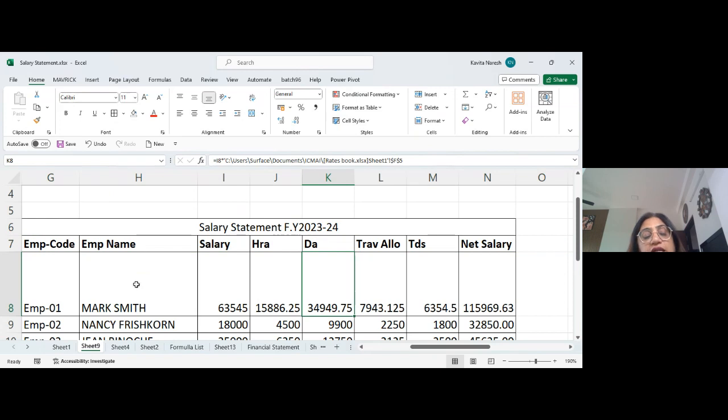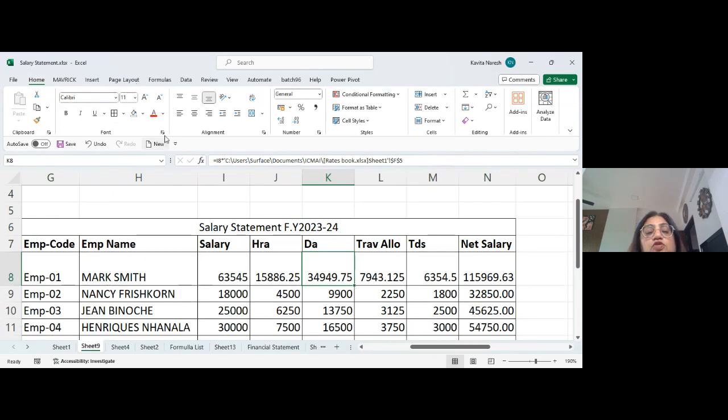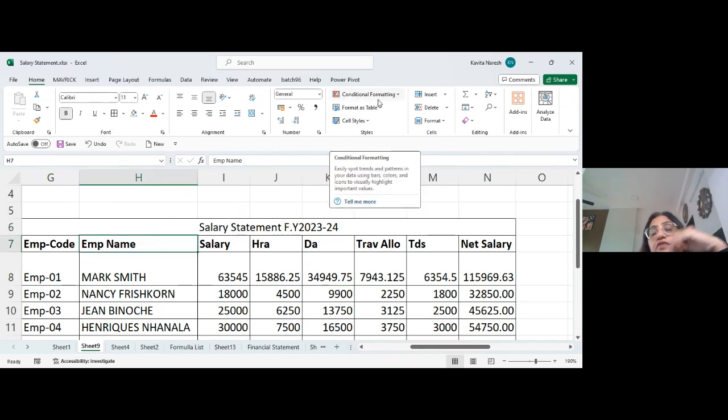Okay, what is formatting? Formatting means to use these tools. These are the tools of the formatting, whichever tools are given in the font group. Now, you don't want to set the formatting, you want to set the conditional formatting. What is a condition? Criteria. According to the criteria, I want to highlight the cells. That is known as conditional formatting. According to the condition, I want to format the cells.